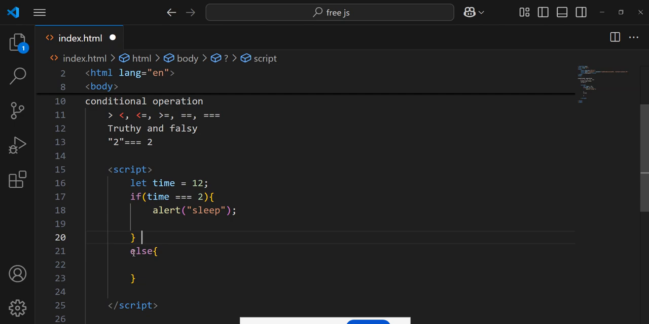Whatever you have inside these curly braces will be executed if this condition is not met. So it's like you have two options. If the condition is met, do this part for me. If the condition is not met, then do this part for me.